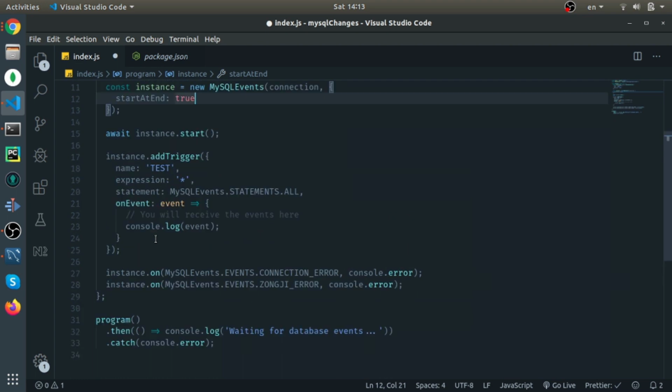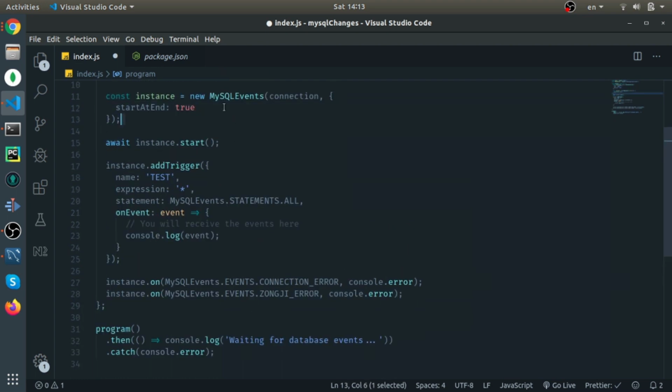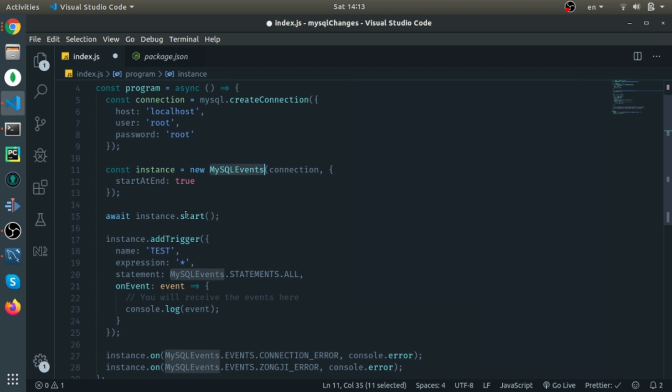So this is the instance of MySQL Events, and this is how you start the watcher. You put triggers, like watchers, on the binary logs, and each name should be unique. The expression is how I say I want to watch a specific thing. Since I have a database called test, I'll put the expression test.*, which means I want to capture everything from the test database.